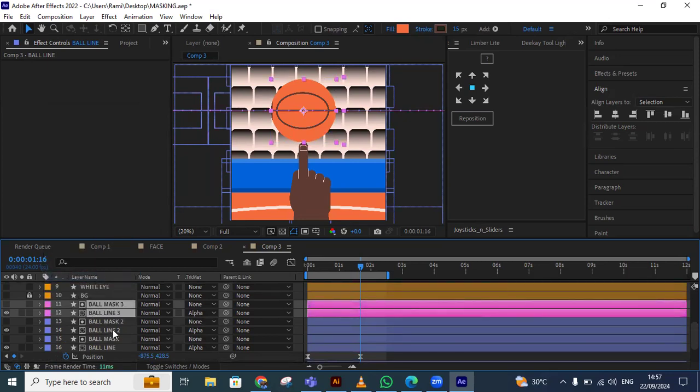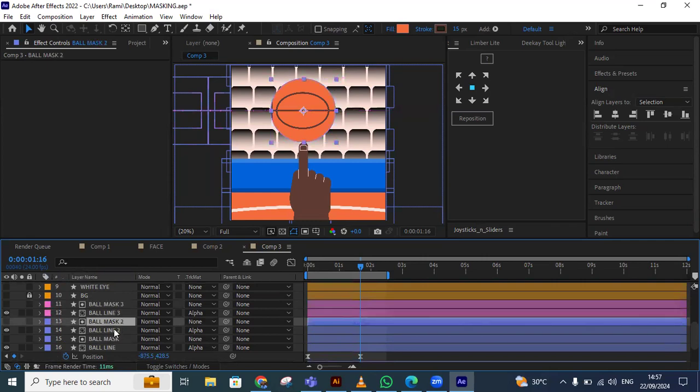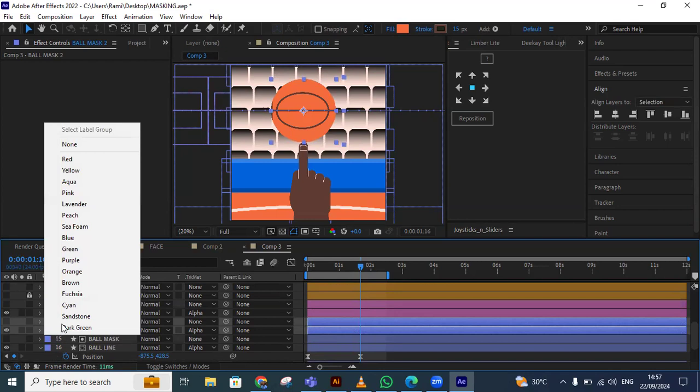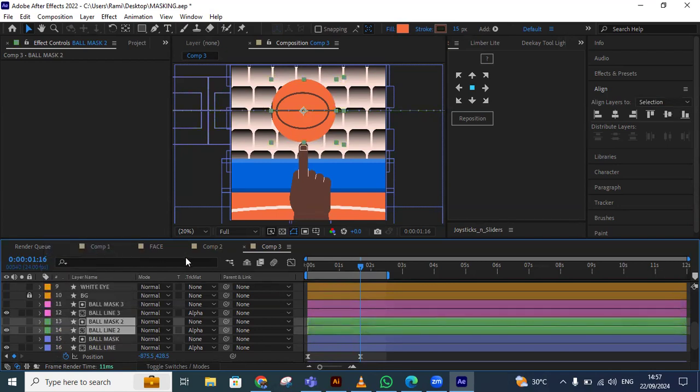Then for the ball 2 as well, you select both, then you change their color. Okay, what color will stand out in between this blue, pink, and this? I would say let's do a green. Yes. So now we differentiate between ball line 1 and its mask, ball line 2 and its mask, and ball line 3 and its mask.